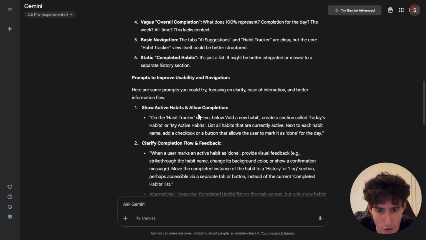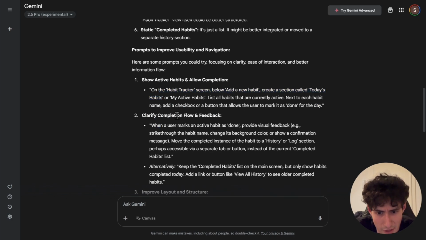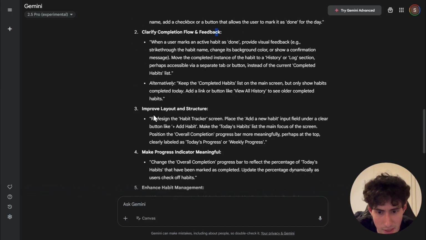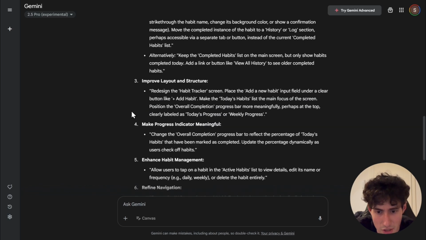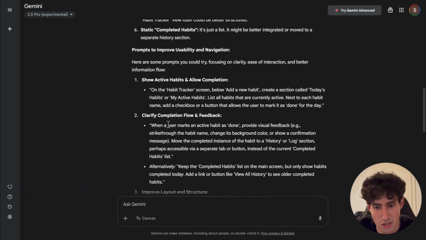So, active habits and allow completion, clarify completion flow feedback, improve layout and structure. Alright, this looks pretty good. But we will obviously not give them all at once, because remember, the rule is one or two changes maximum. If we give all of this to the AI, it will simply not do any of those. It will just do something else completely. That's what usually happens when you give very large prompts to models like this.